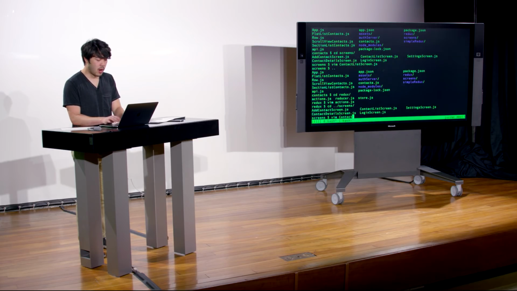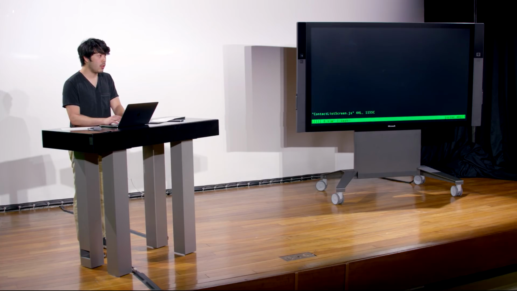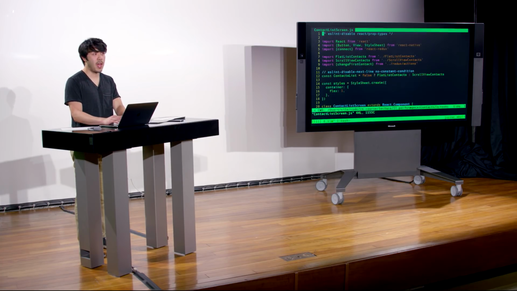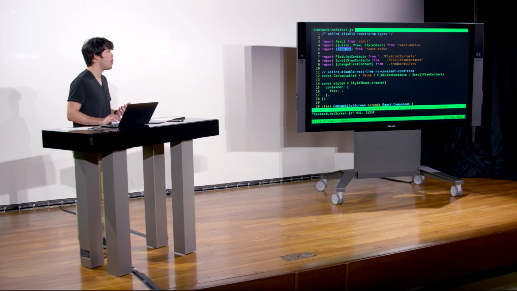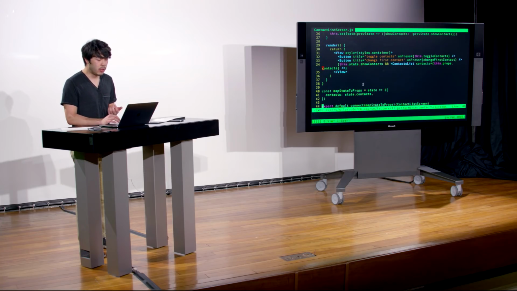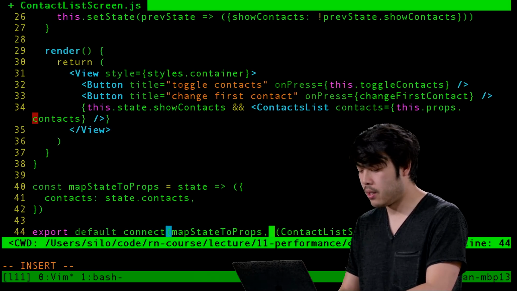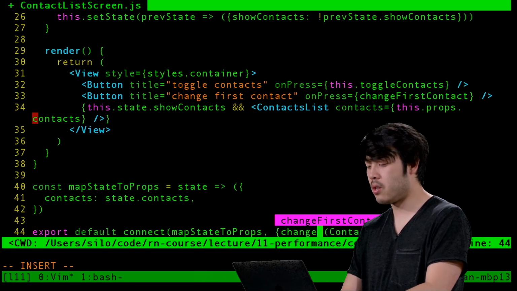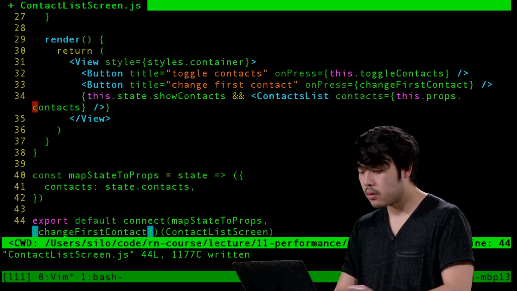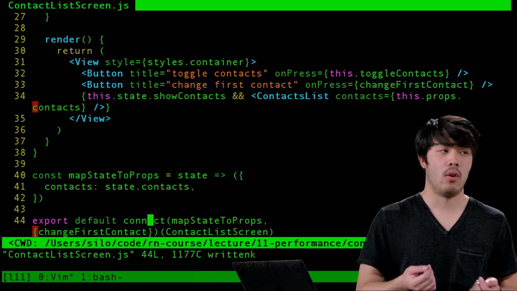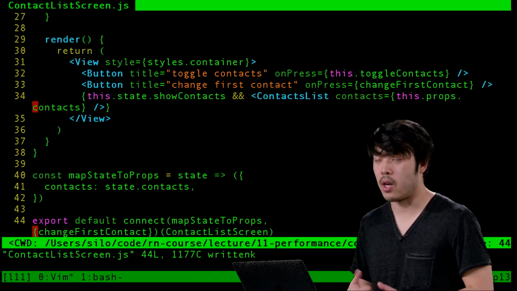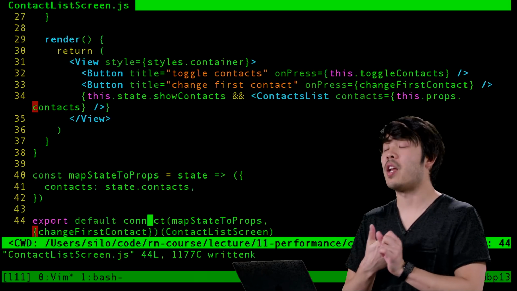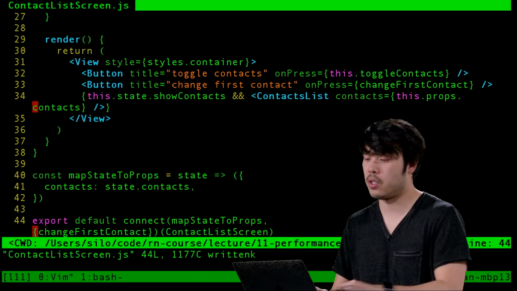And so if we open up our contact list screen, we see that we've already imported that connect higher order component from React Redux. We're already using it down here by mapping our state to our props. And now we just need to also bind our action creators to our dispatch. Which one do we want to bind? Well, it's the one called changeFirstContact. That is now binding our action creator called changeFirstContact to a prop that is passed down called changeFirstContact, which is a function.